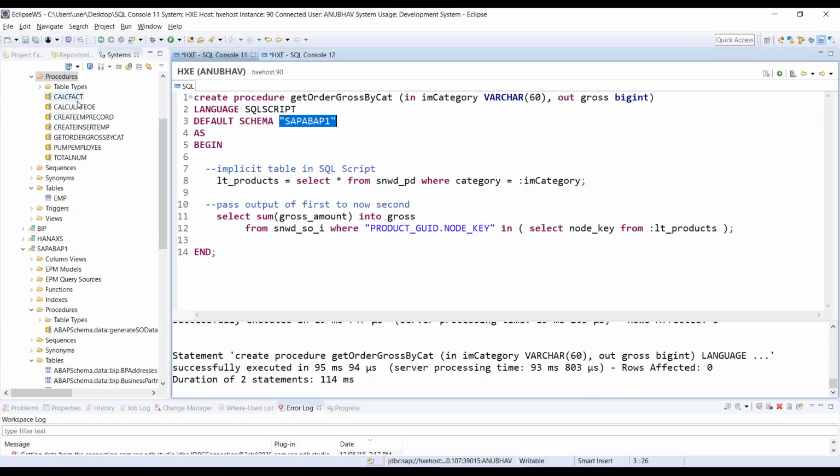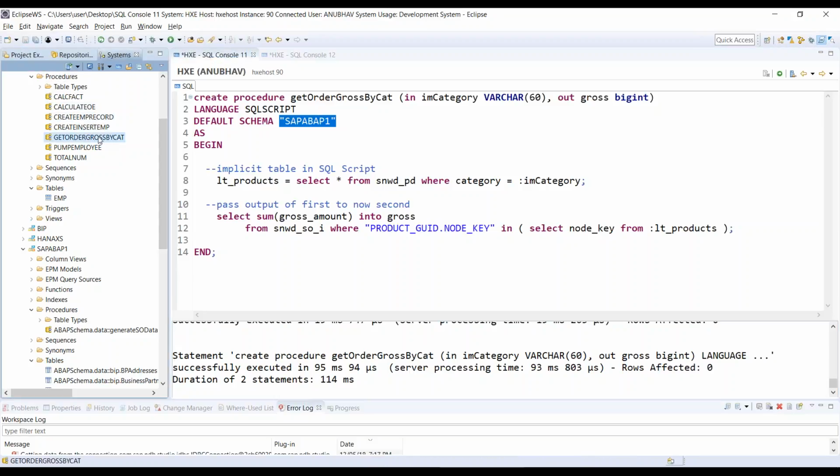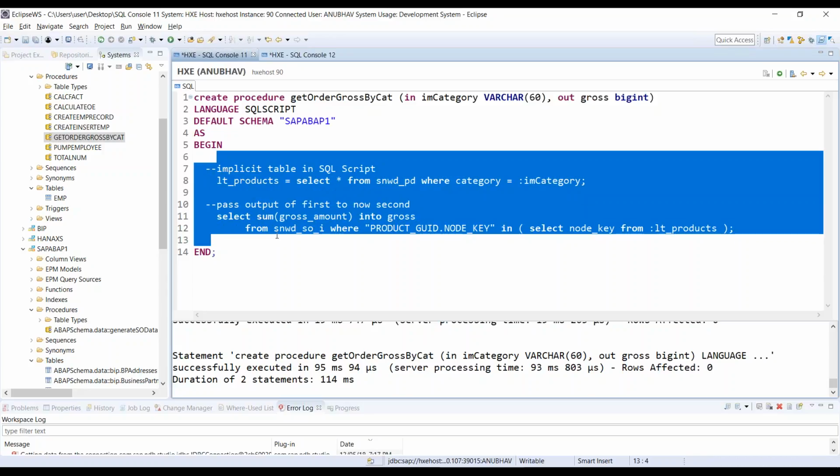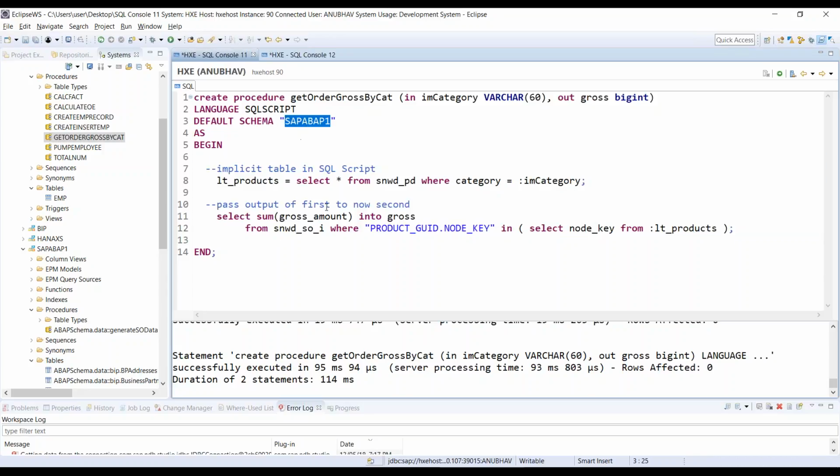So that procedure is created in my Anubhav schema. You can see get order by gross cat. Clear? So the set schema statement decides in which schema the procedure is created. And then here in the procedure declaration, this schema means all the tables inside the procedure are going to be searched in this schema. Clear everybody? Both the schema concepts over here.